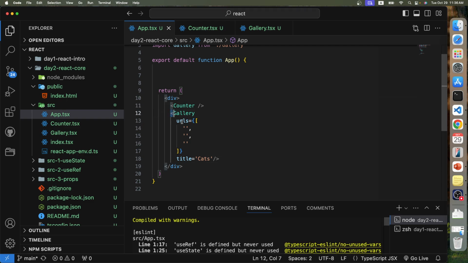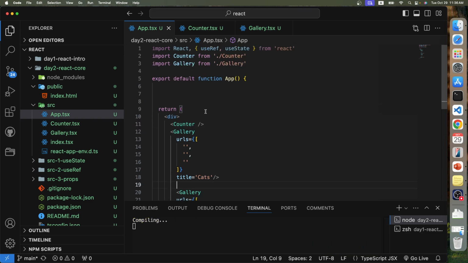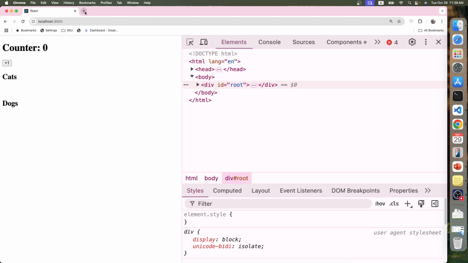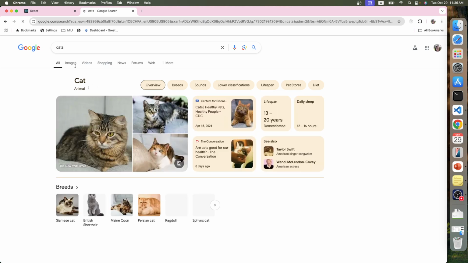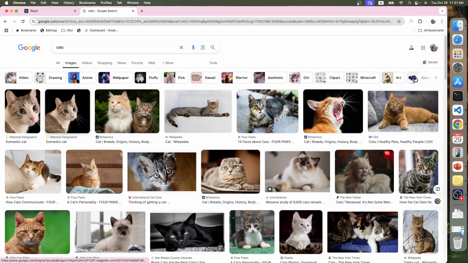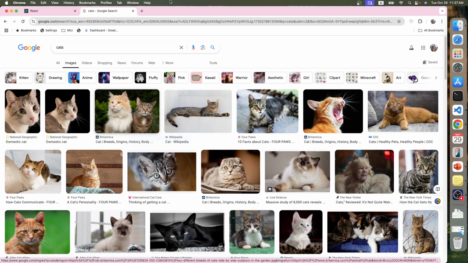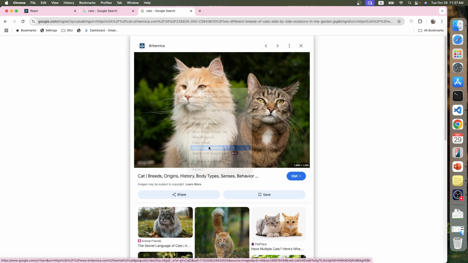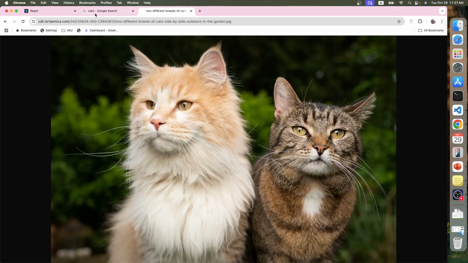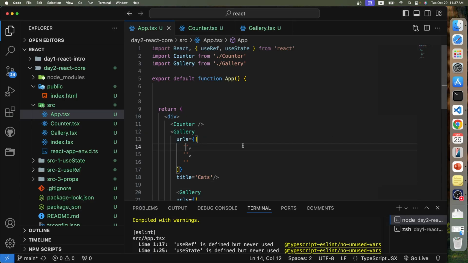Then we can have another one. How about dogs? And then I'm going to copy some URLs from Google search. Cats, and let's search some images. Then this one, copy image address. Let's see if I can see the cats. I see one, very large. I'm going to go back to my code and put it here.